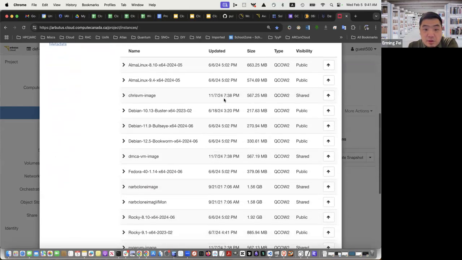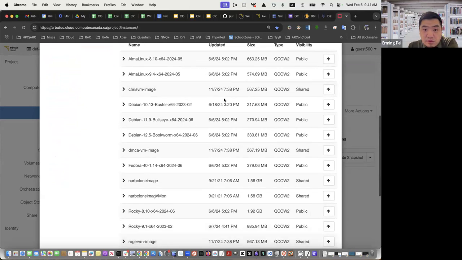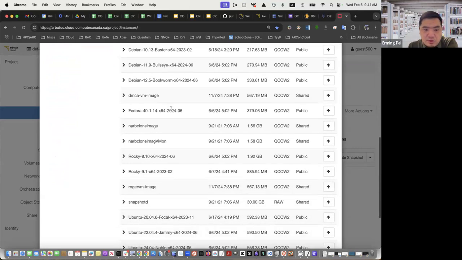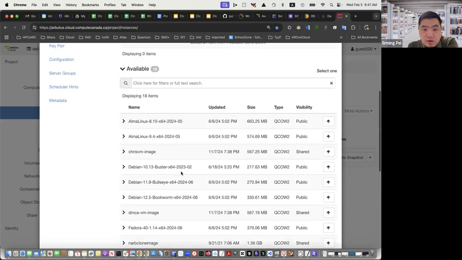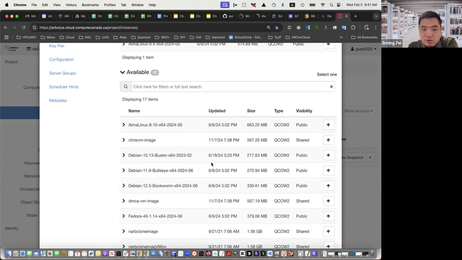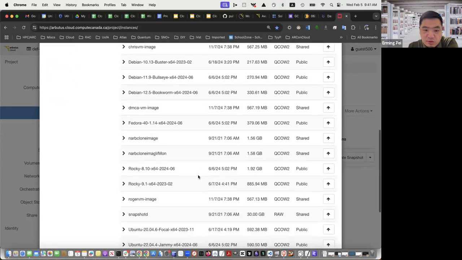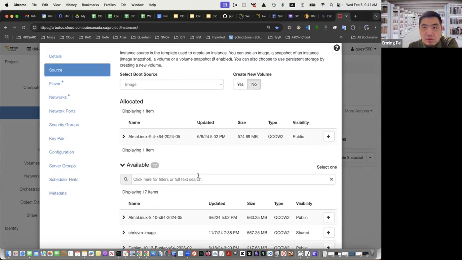And then you can see a long list of images. That means different OS flavors. You can choose whatever you're familiar with. I will choose Alma Linux 9, this one. You may choose Fedora, Debian, Ubuntu, Rocky. After choosing this, you can see that the image has jumped to the top for you.